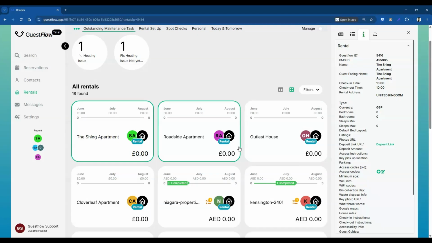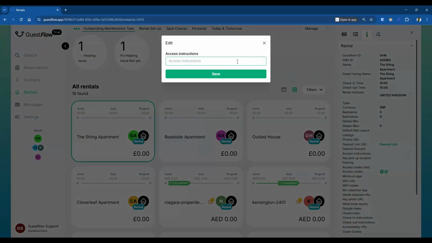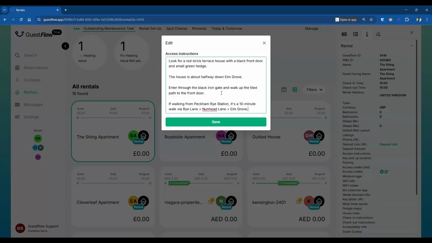Next for us to do would be the access instructions. So all you need to do is to hover over access instructions and click on the edit button. And you can actually fill this out with the instructions on how to get to the property. So I will actually do an example right now for going to the property, and let's say that this one here. As you can see, it is actually a step by step on how you can go ahead and locate the property.